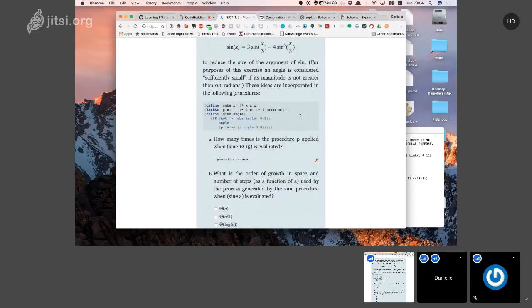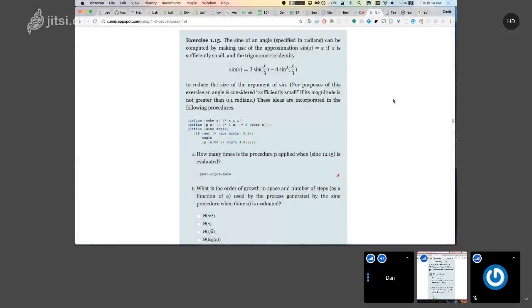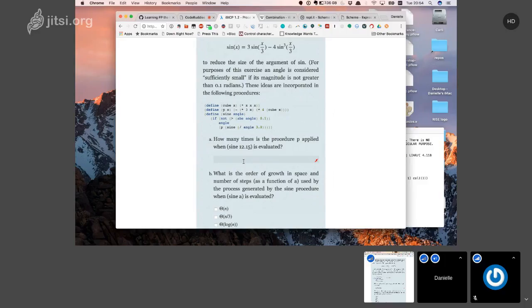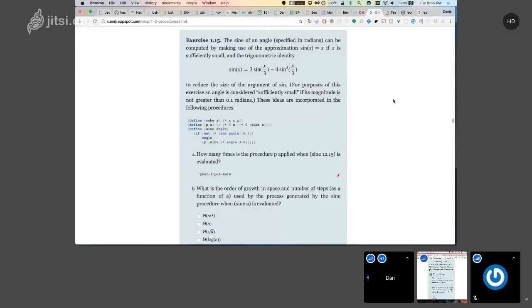Okay. So how many times is the procedure p applied when sine of 12.15 is evaluated? So how many times is it dividing by 3? Right. Okay, so until it gets to 0.1. Right.